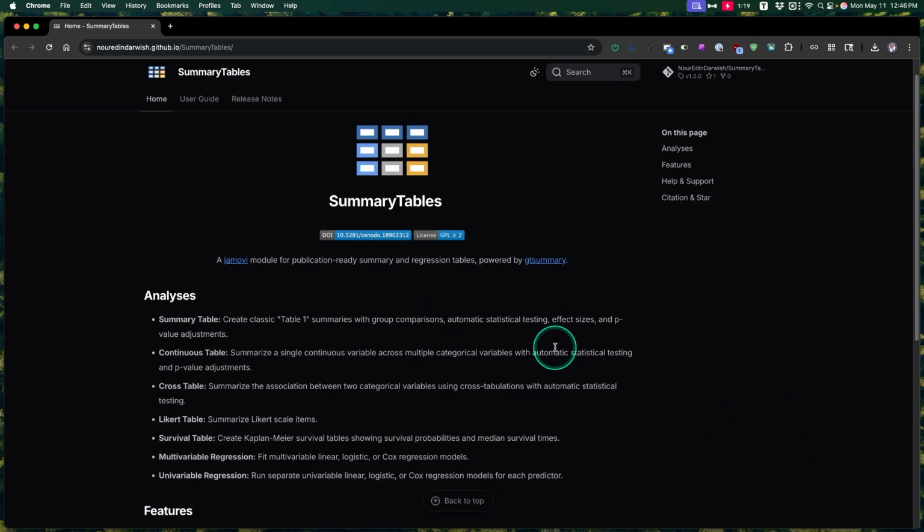But I wanted to show this GitHub because I like showing off the developers and the kinds of things that you can do with this, right? So here's the main page. We're in home. And so the analyses, you can create a table, summary table. Okay, your classic table one, as said, right?